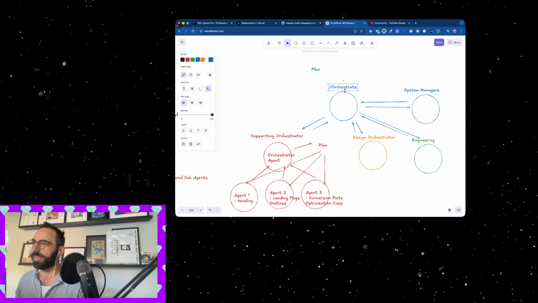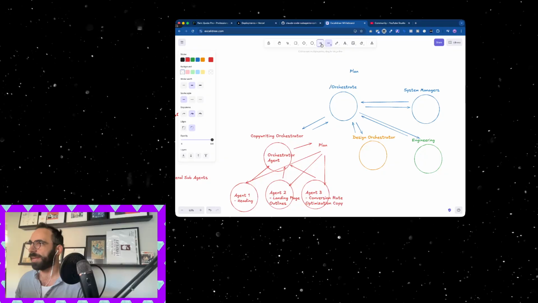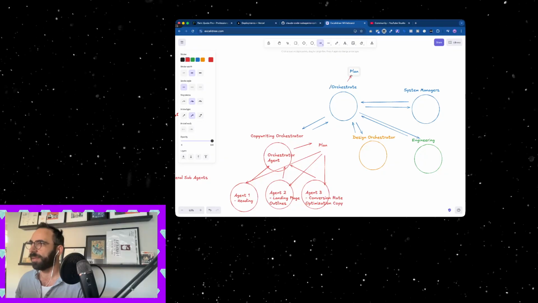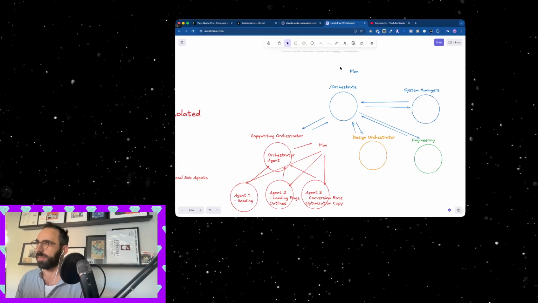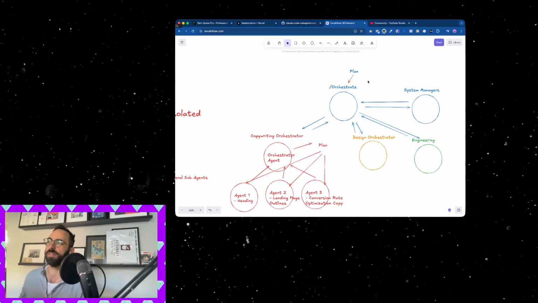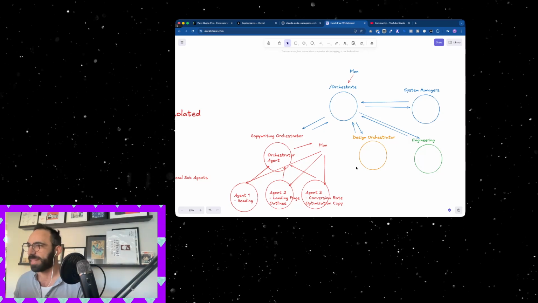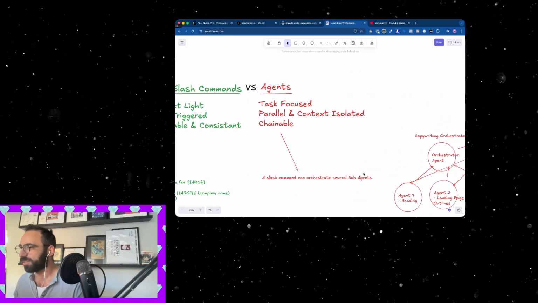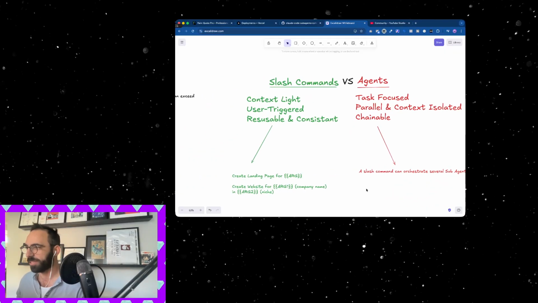So essentially, with this plan that it used to do by itself, I decide the plan, and the plan is within the /orchestrate, right? So instead of the orchestrator creating the plan, I'm like, no, dog. The plan tells the orchestrator what to do. So because it's a / command, you get that now. So like I said here, a / command can orchestrate several subagents.